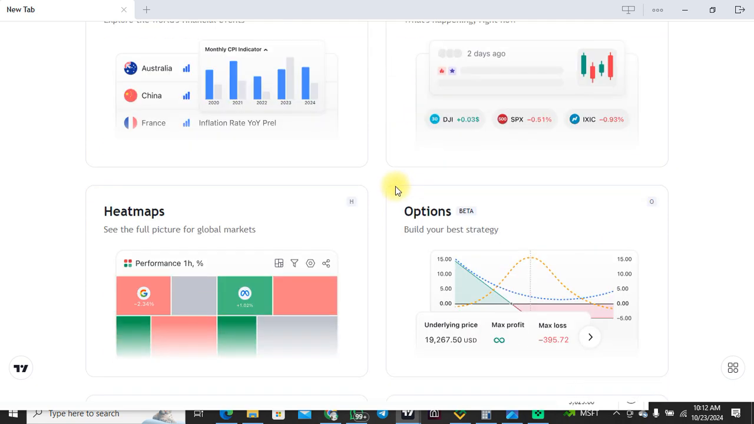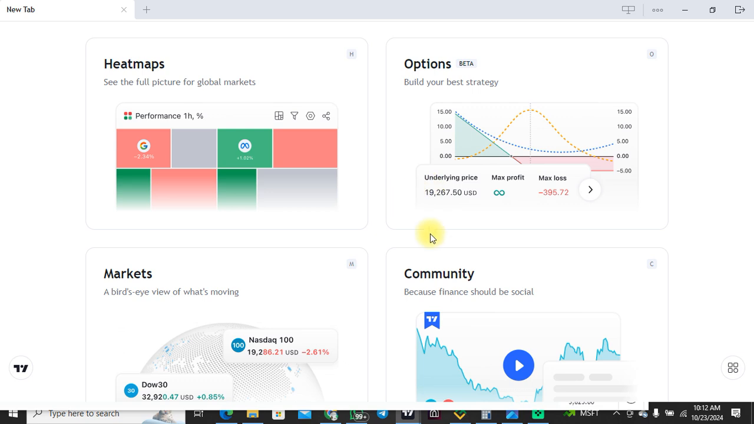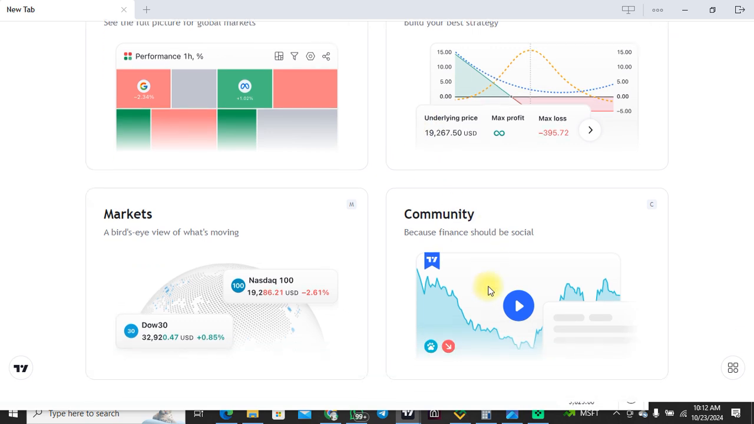We also have our heat map, we have our options, we have our community. You can join a community of traders. You see people talking about a particular pair or a particular country. You can join in the discussion so you will not be left out. You'll be among a community.